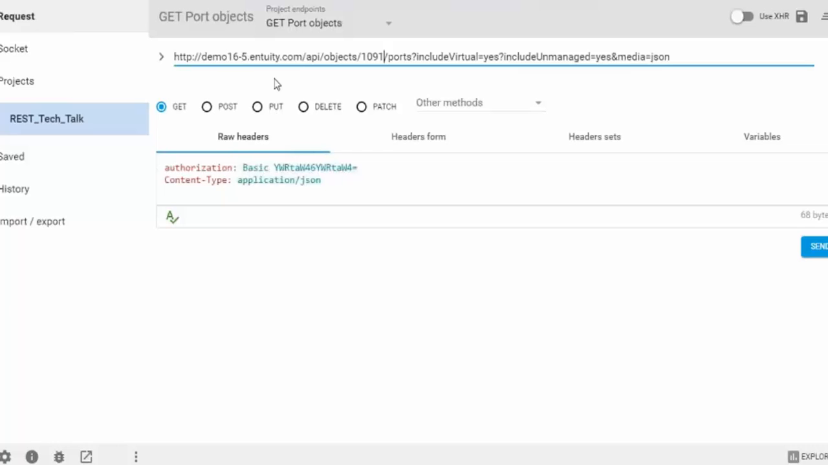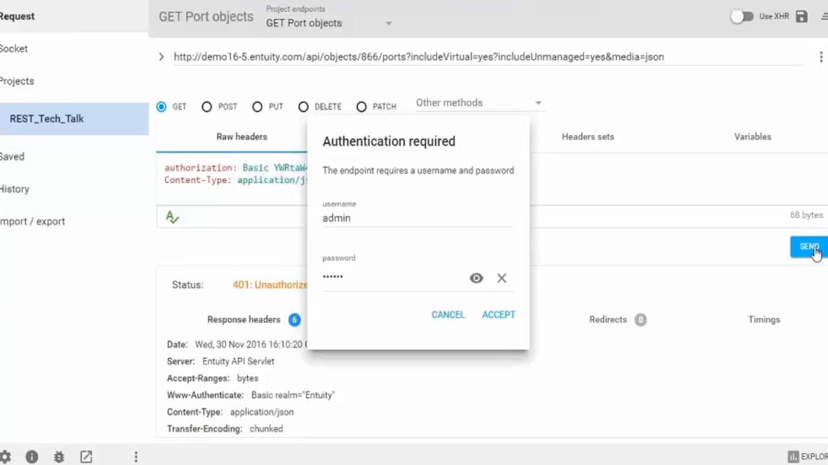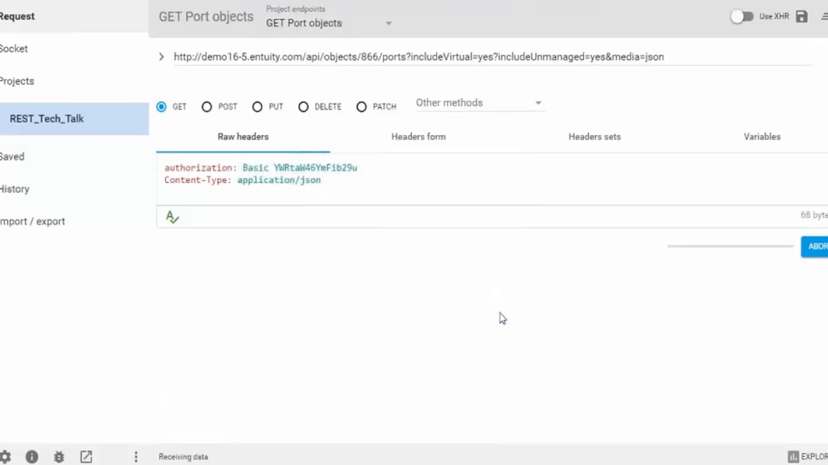I call the API, and the Stormworks ID that I'm going to be pulling information from is Stormworks ID 866. When I send the request, it's going to come back and tell me that it needs authentication. So you do have to provide authentication. In this case, I'm going to provide the proper password for this particular server, and I'll accept, and it's going to resend that request.